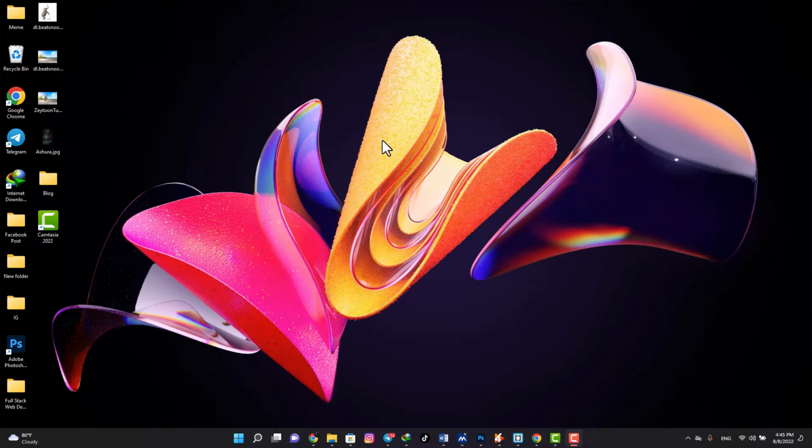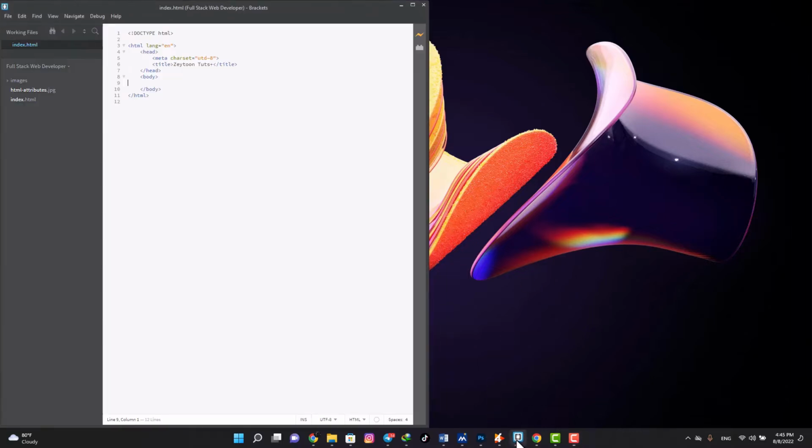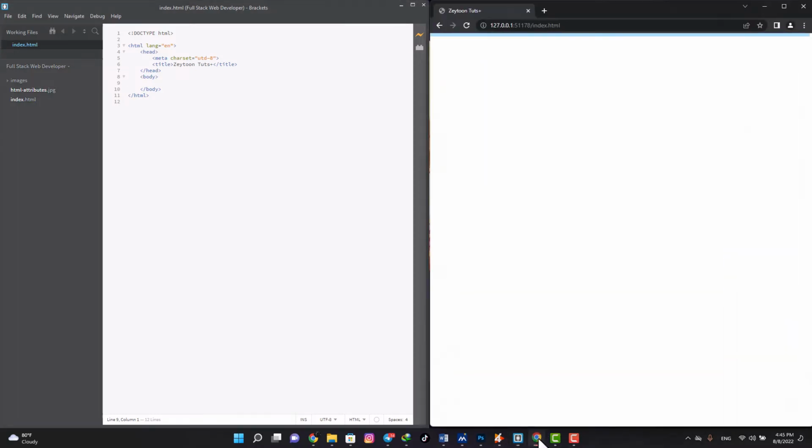In this lesson, I'm not using VS Code. I'm using Brackets, because Brackets has a live preview. What we code in here, we can see it in here. Brackets is free software, and I add the link to download this app in the description.